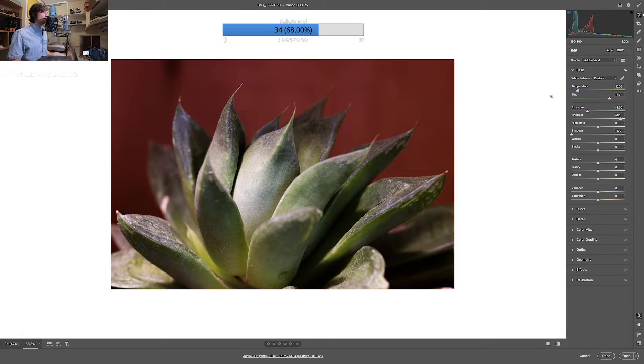Okay, that looks pretty good, in my opinion. I'm not sure what else I'd want to do. I'm bringing the exposure down just a little bit. I do have a tendency, I feel like I have a tendency to like the way overexposed stuff looks. Yeah, that looks pretty good. That looks pretty good.